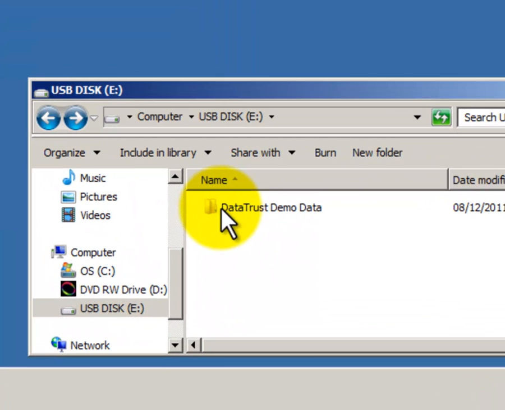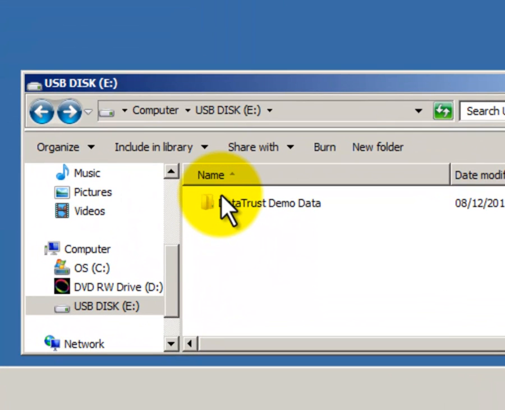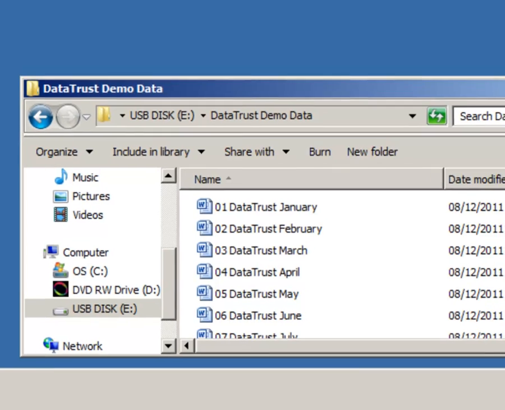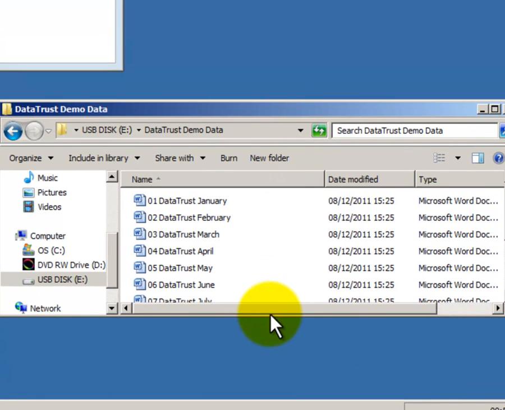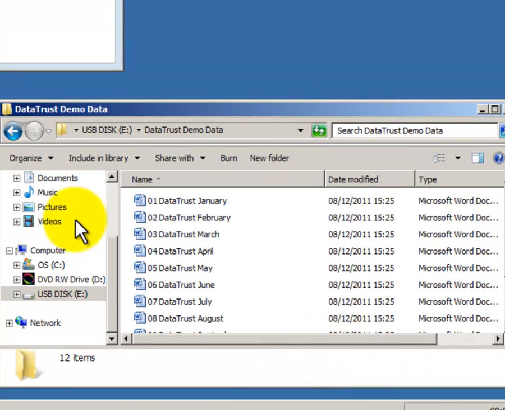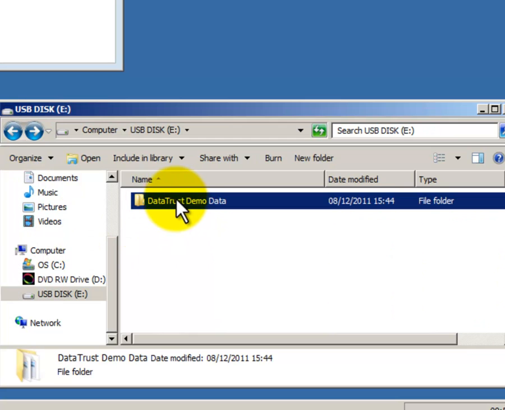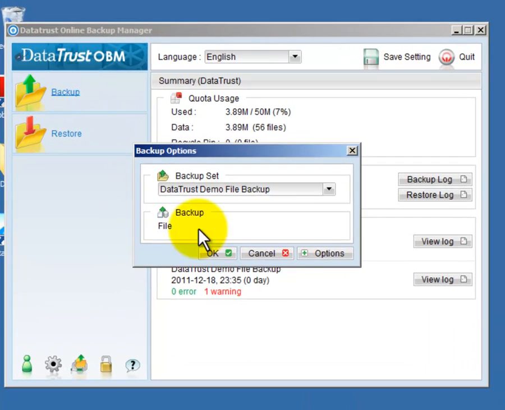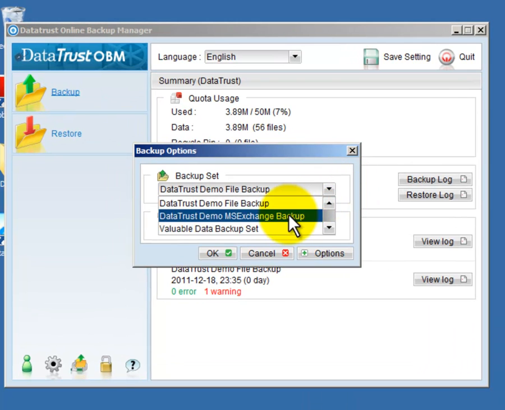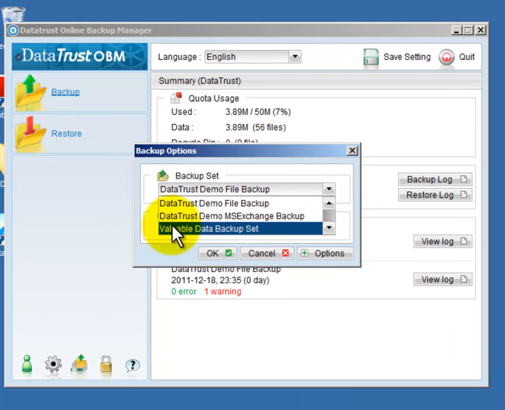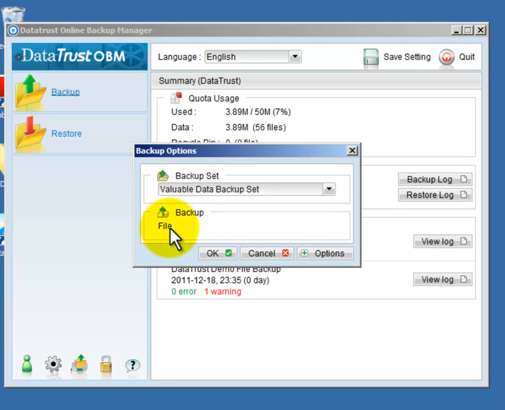Okay, so we come back to the same folder that I created earlier. I have this folder on the E drive which contains our very, very valuable data which we cannot afford to lose. It's all our accounts data, and we can see them in there. So that's the folder we're backing up. We've created a job, you may recall earlier, that was backing up that folder. The backup job was called Valuable Data Backup Set.